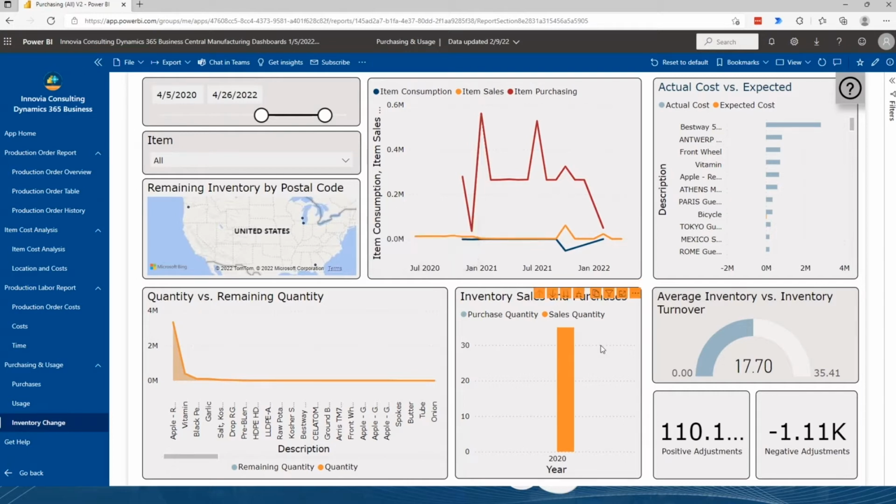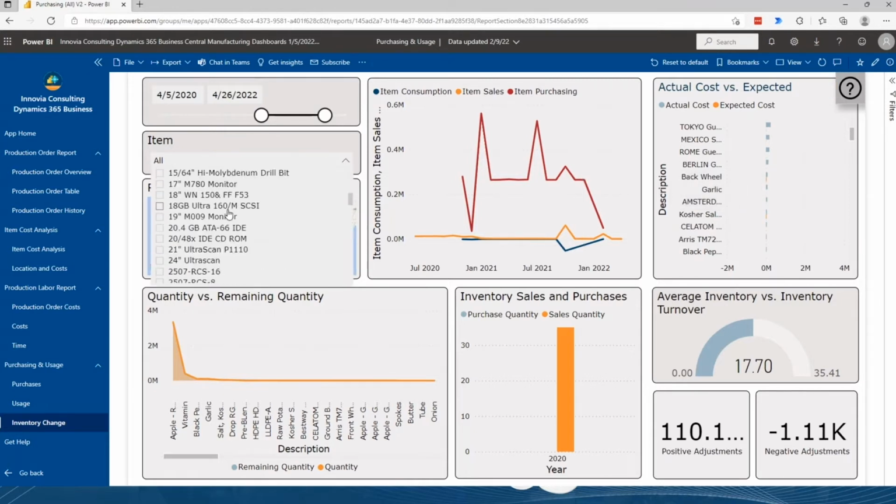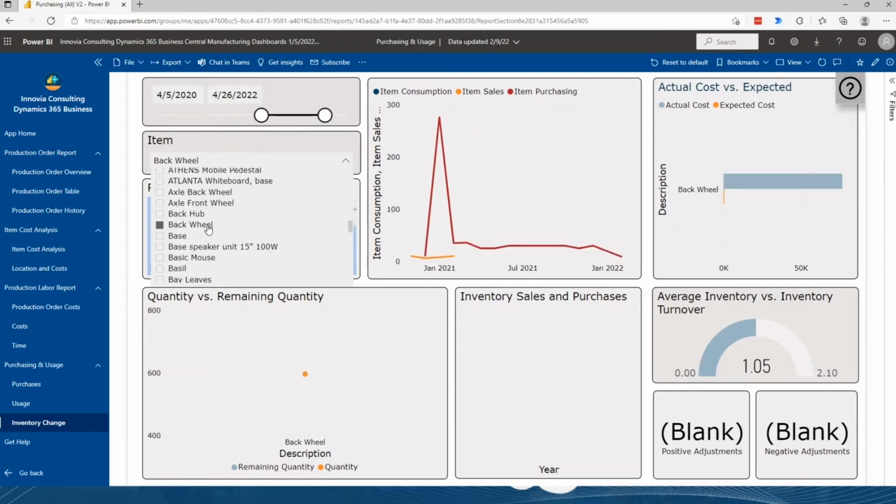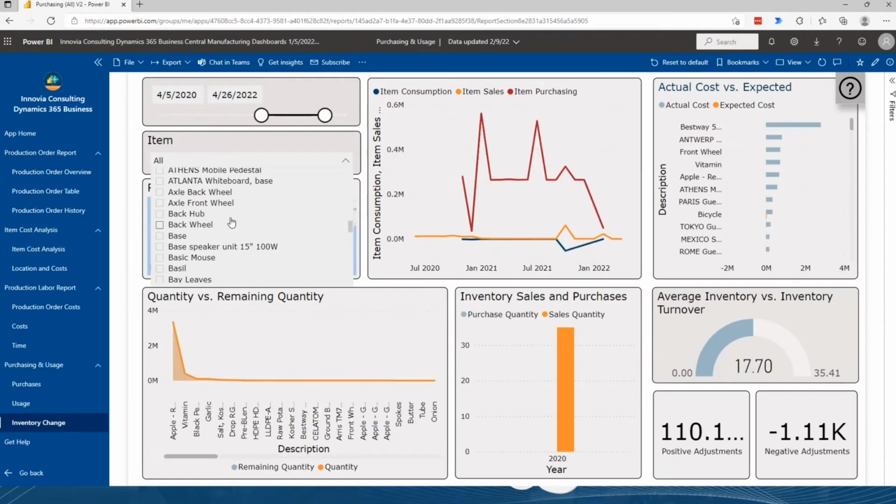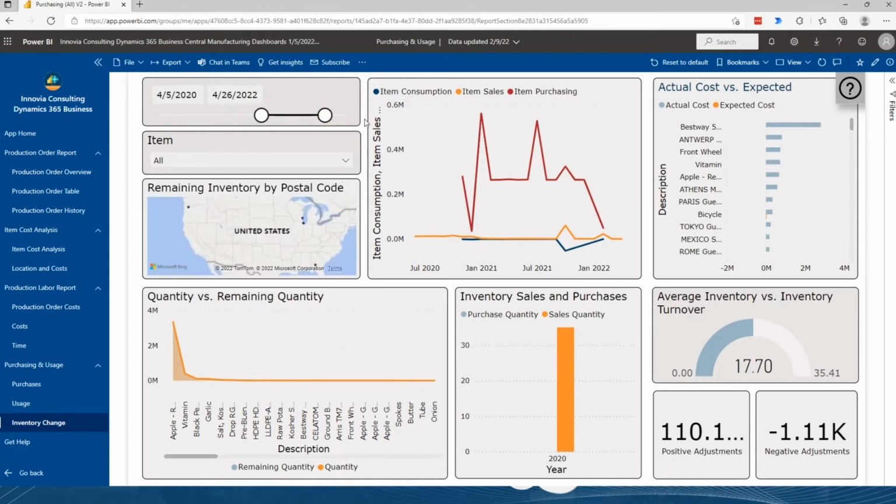Another great insight is the actual versus expected cost chart on the right. Being able to click on an item and then compare it to the purchase and sales quantity. The gauge is providing average inventory versus inventory turnover, and being able to see positive and negative adjustments on the same page helps illustrate what is happening in your warehouses.